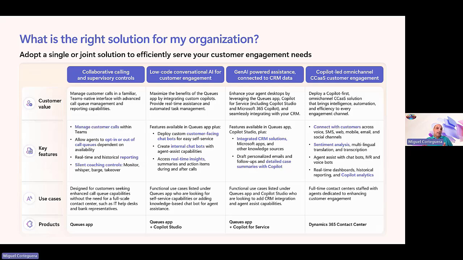Then there's also the agent piece of it. So what if I have a CRM system out there, and the Queues app is good enough for my agents taking calls, but I want my agents to be able to leverage a generative AI type of question and answer, leveraging my backend CRM data. And that is where we have Copilot for Service, and you can leverage that along with the Queues app.